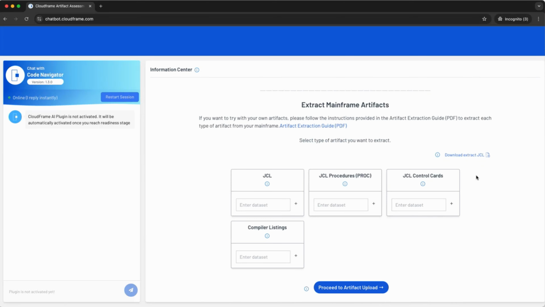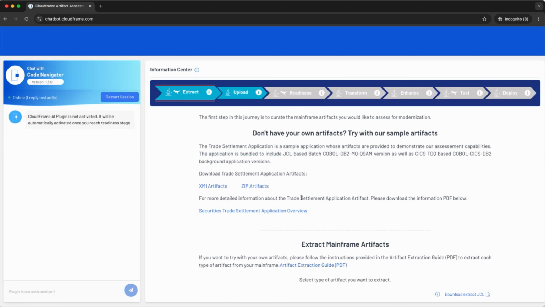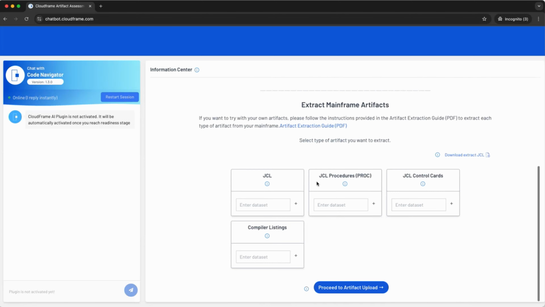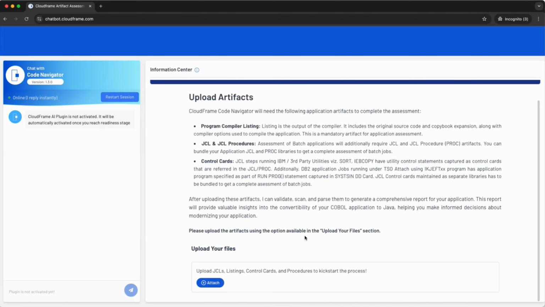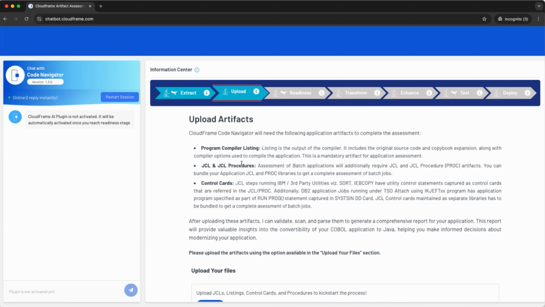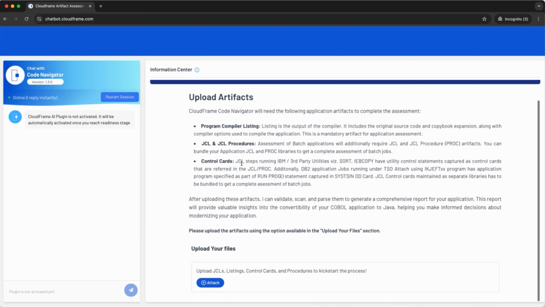That artifact comes in binary format. For this demo, I already have artifacts, so I'm going to go through the artifacts that are downloaded from the mainframe. I'll click on the Upload Artifacts button, where I will intentionally upload not all artifacts. That means in order to run a complete analysis, it needs to know the full picture: program calling another program, a JCL calling a program, JCL needing a PROC, PROC needing a control card. Everything is required in order for it to do a complete readiness assessment.